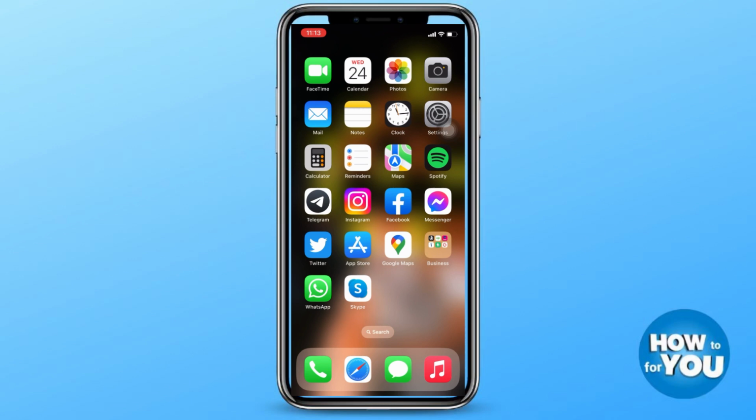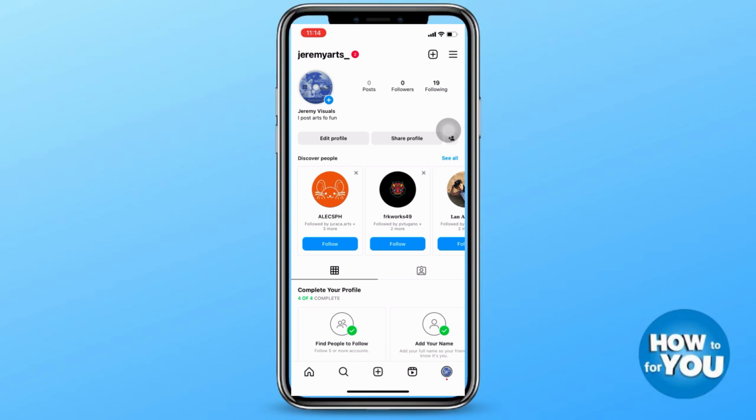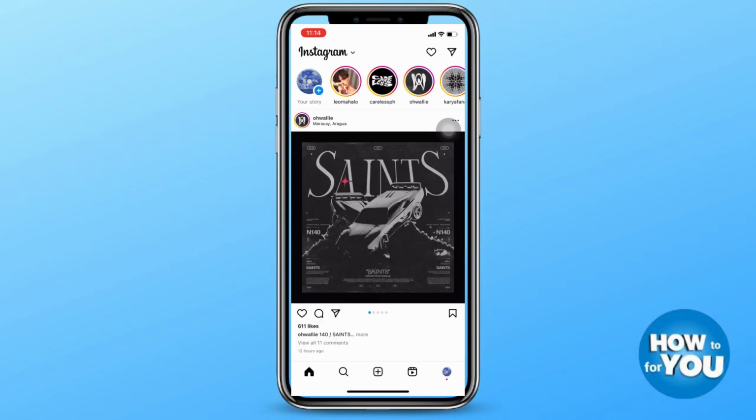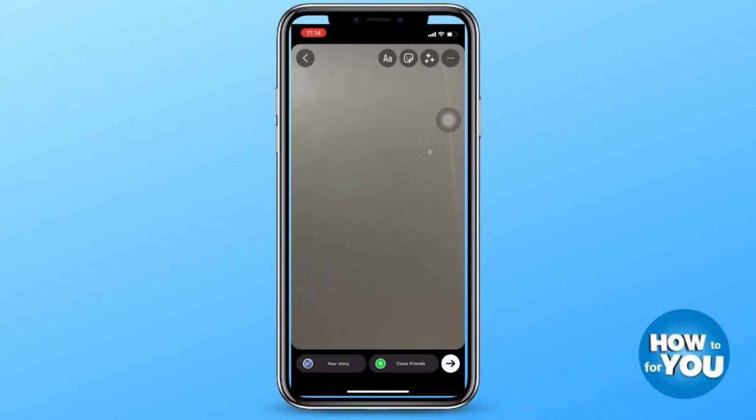First step, open the Instagram application on your phone and make sure that you are logged in. Once opened, press the home icon at the bottom left corner of your screen and then post a story by swiping your screen to the left. For sample purposes, I'll just post a random story on my feed.